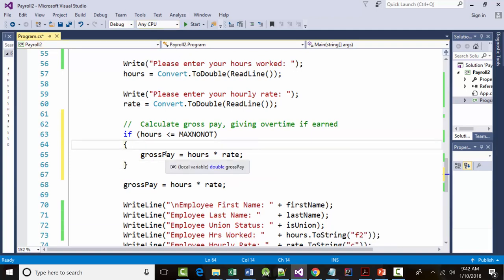All right, now I'm going to put a comment here. Just going to say straight time, i.e. no OT earned. So they worked less than or equal to 40 hours. All right.